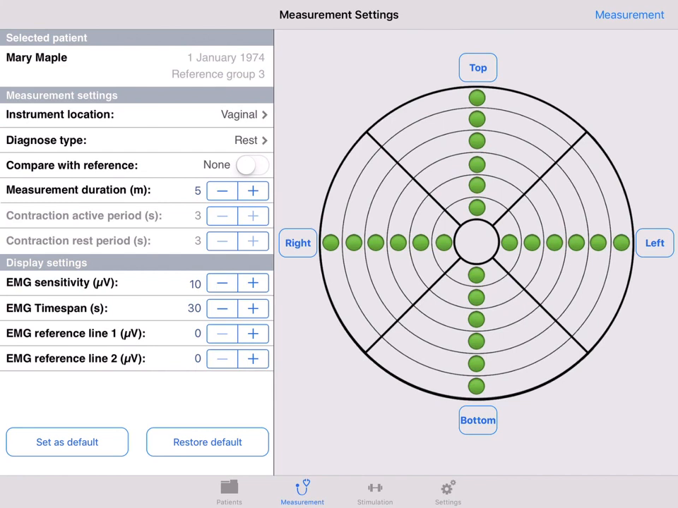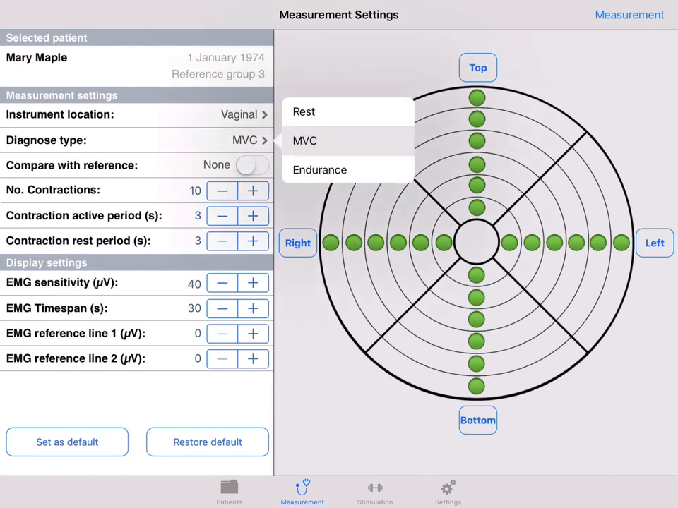Measurement duration. Here you can select how long you want to do the program. Please note that you can always stop and save the measurement earlier. For MVC, you can enter the number of contractions, contraction active period, and the rest period between contractions. The same for endurance. You can enter steps of 1 second. Please note that the minimum contraction active period for endurance is 15 seconds.